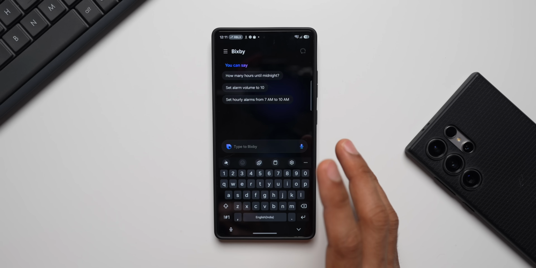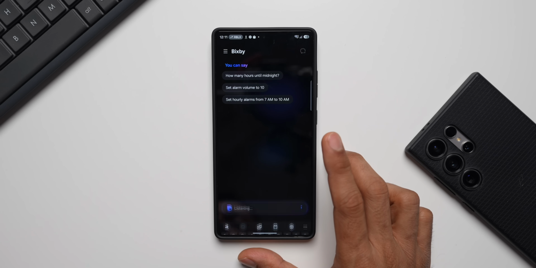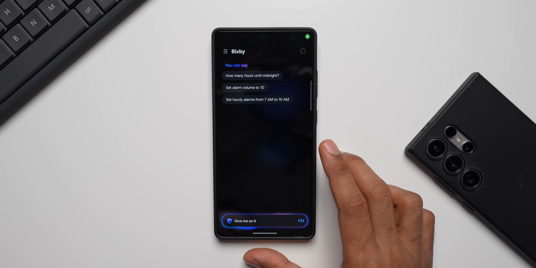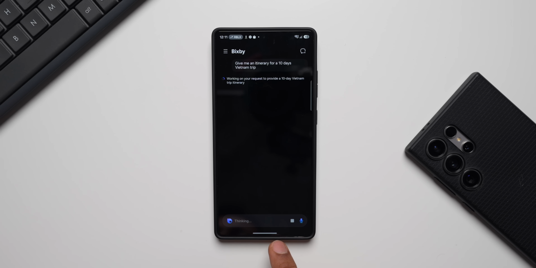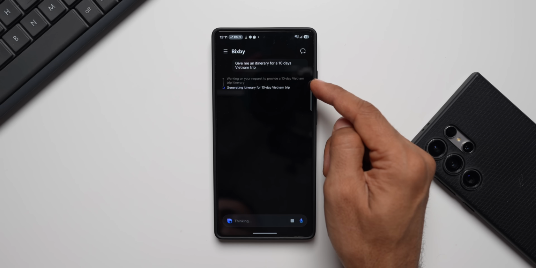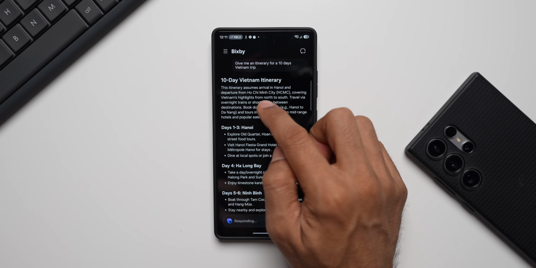Let's ask a specific question. Let's seek some information. Let's see how this is going to answer. Give me an itinerary for a 10 days Vietnam trip. Look at that. That's a cool animation going on in there. And now it's going to give me the results. It's working here. You can see it's a cool animation here as well. And it's generating the itinerary. And here we go.